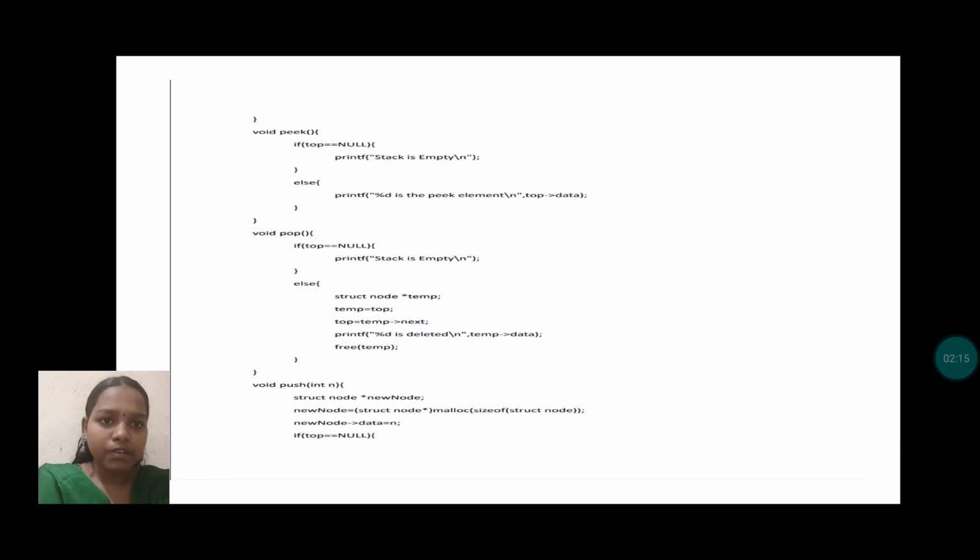Next we have the pop function. In this also we have to check whether the top is null or not. If top is null, print that stack is empty. If top is not null, create a temporary node, initialize temp to top, update top to temp next, and then print %d is deleted, temp data.